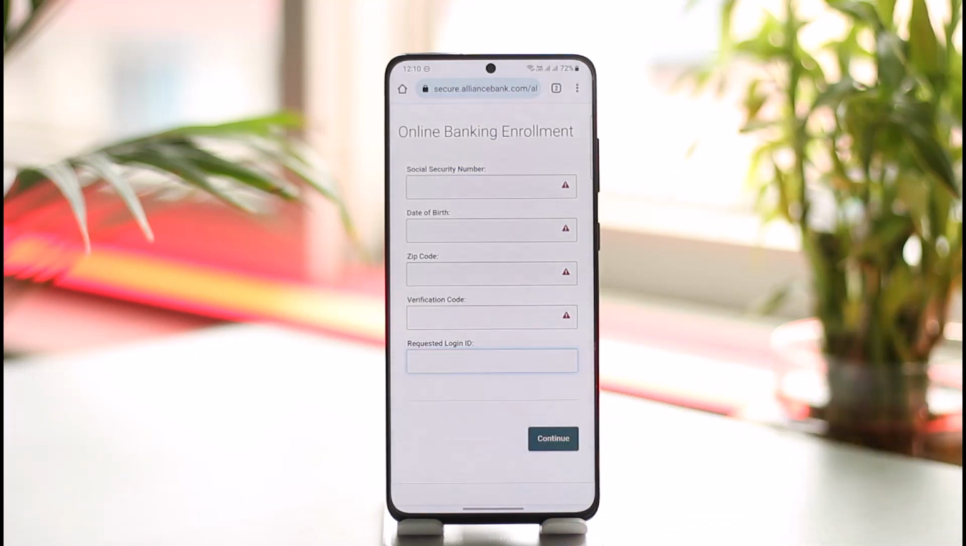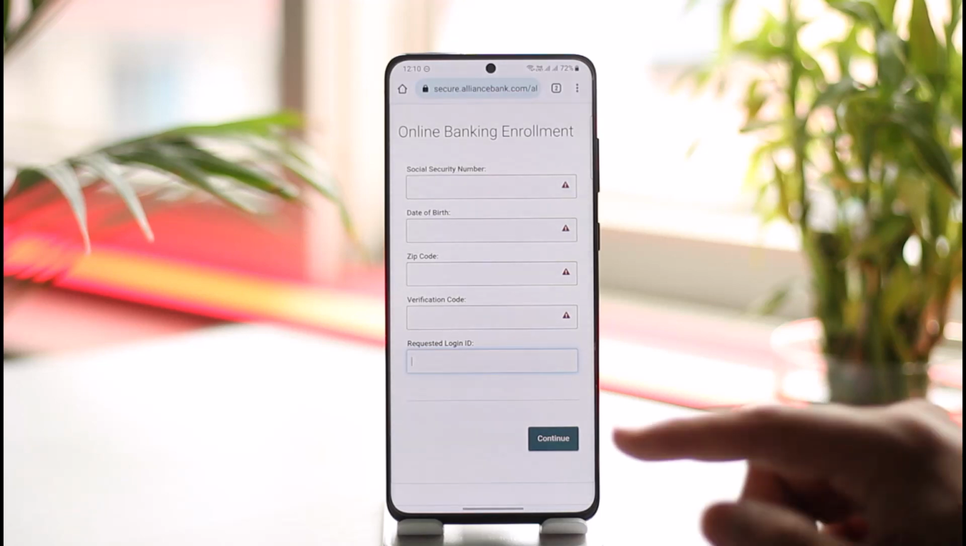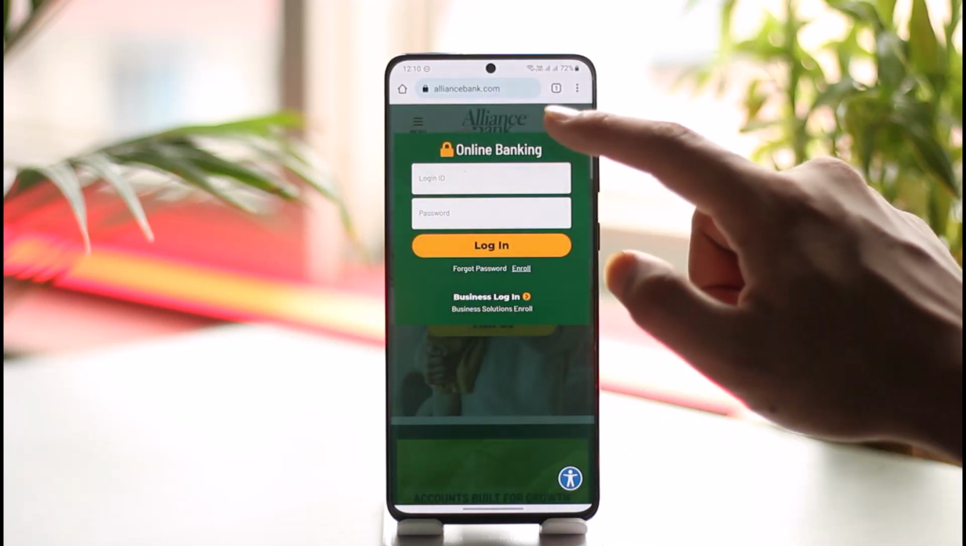It'll ask you for a couple of other pieces of information such as your bank account details and uploading your legal documents. Once you've uploaded your legal documents and so on, your Alliance online banking will be successfully activated and ready for use. This way you can register for Alliance Bank online banking.